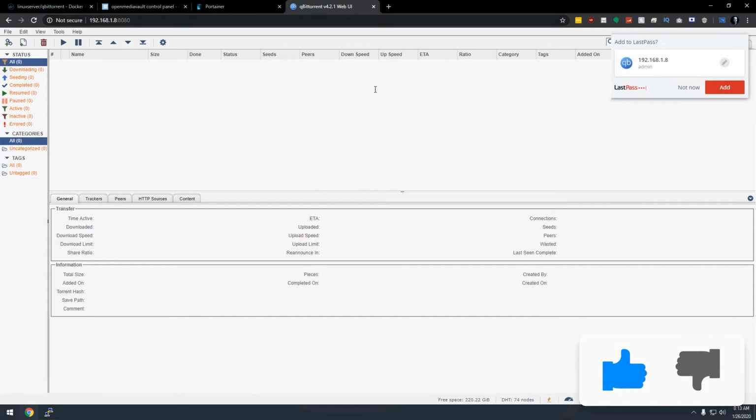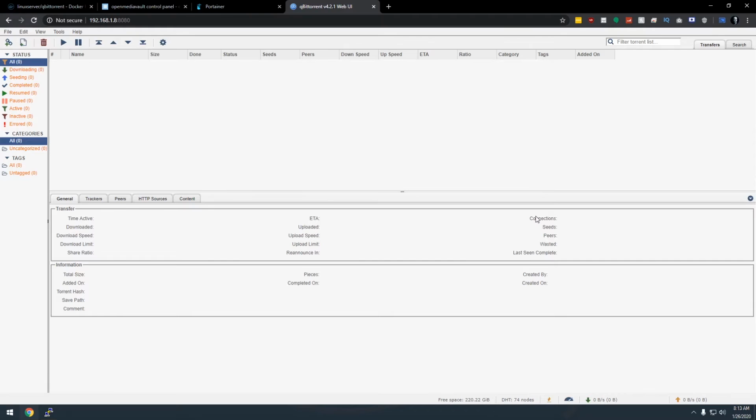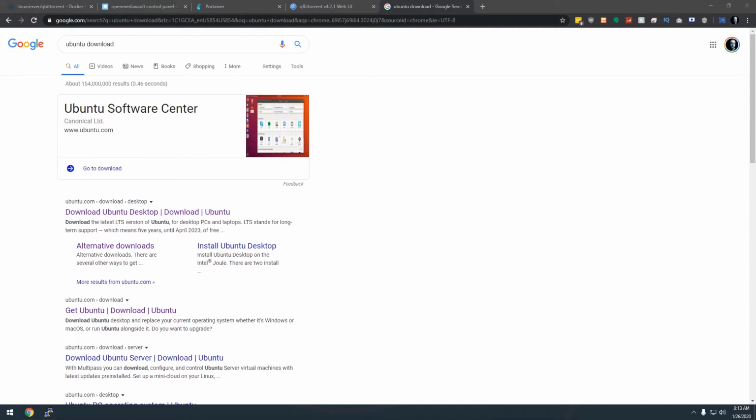Go ahead and log in. And now you are all set to use this as your personal peer-to-peer torrent tracking application on your OpenMediaVault Portainer Docker server.